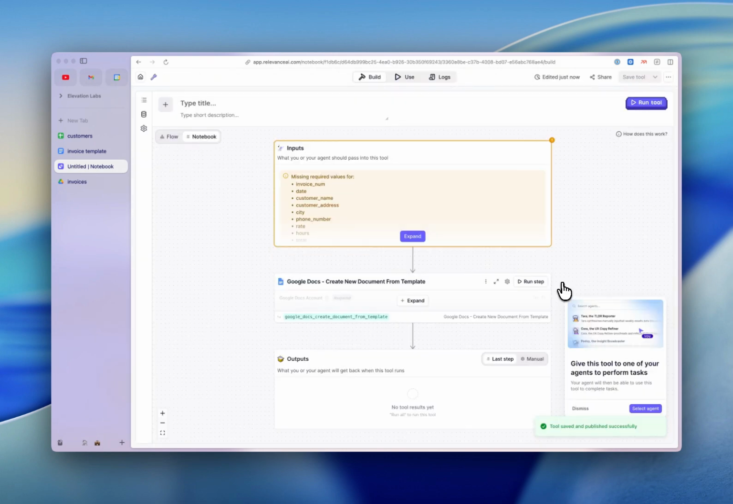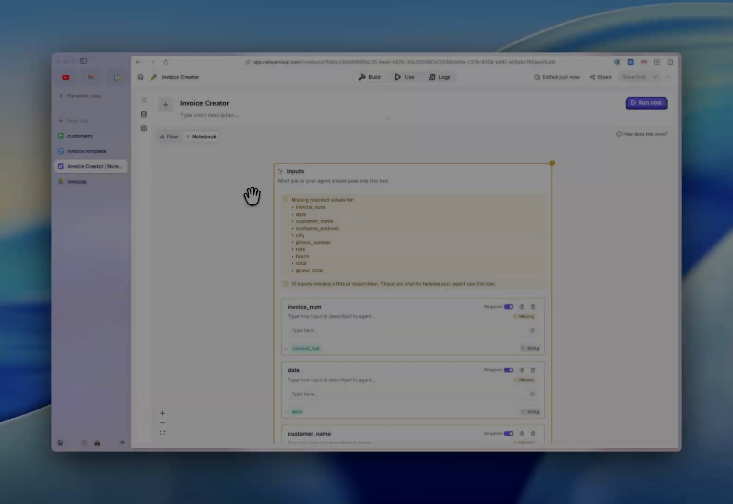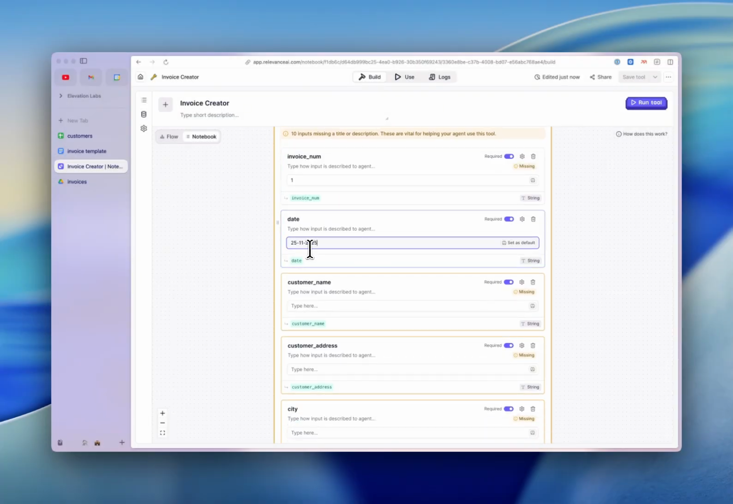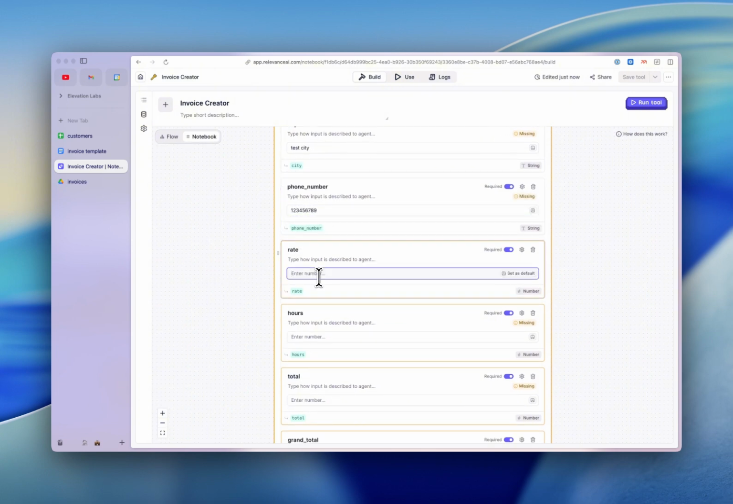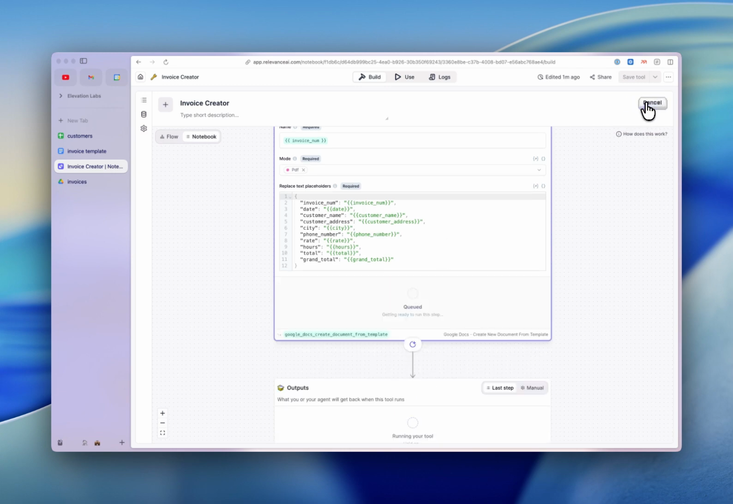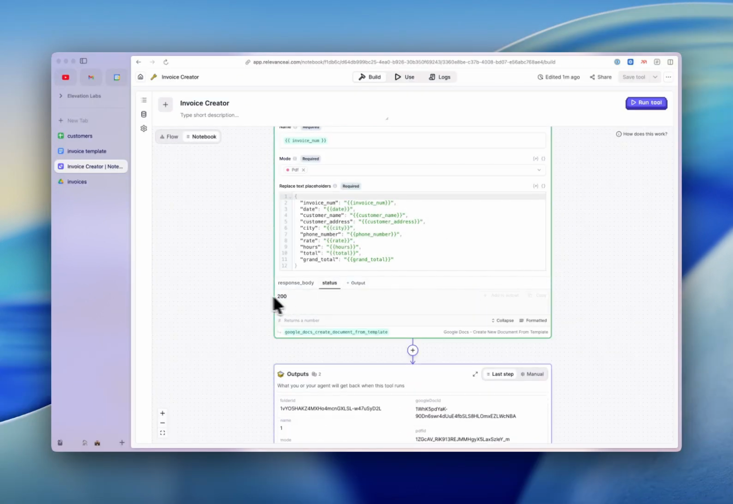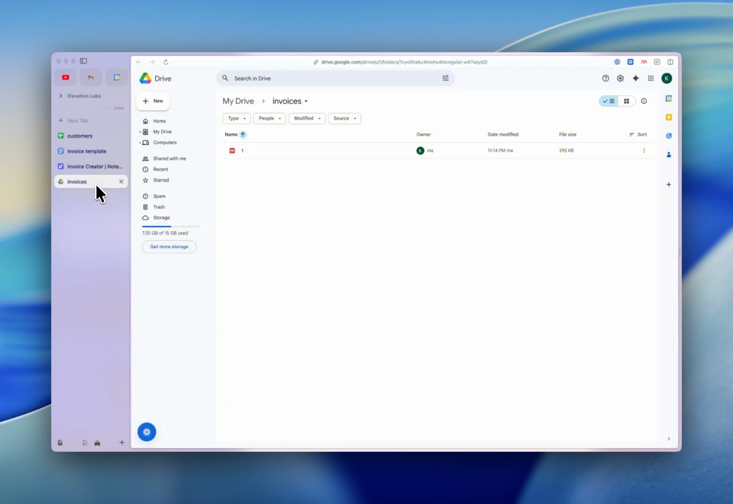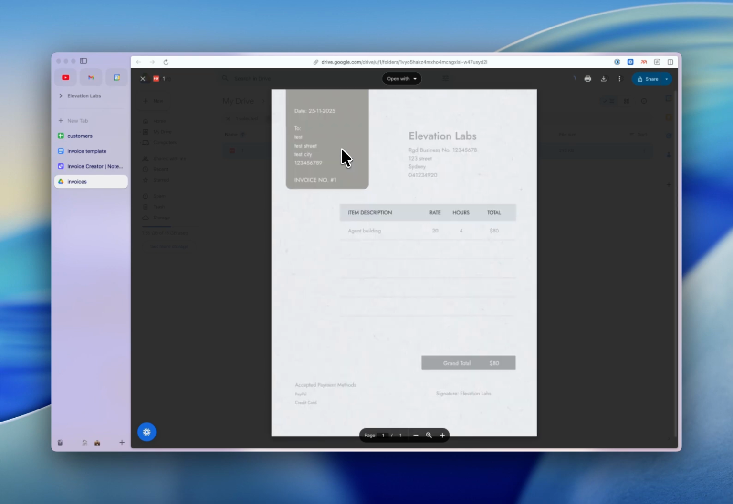Select a name for your tool and hit save. Then, we're just going to run the tool with some dummy data. Now that run's over, click on the status tab. If there's a 200 status, it means it's successful. Let's go to Google Drive to take a look. Nice, we can see that our invoice has been created.